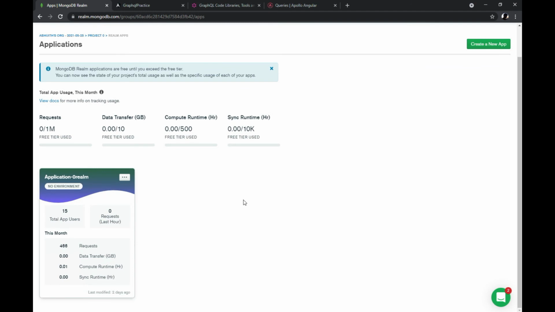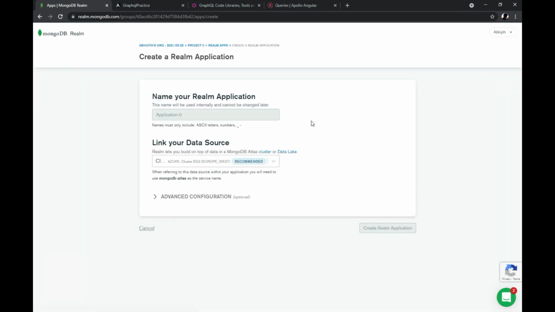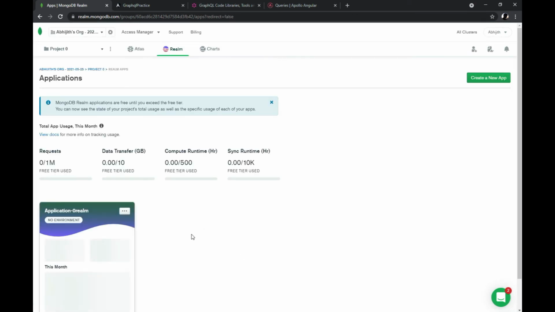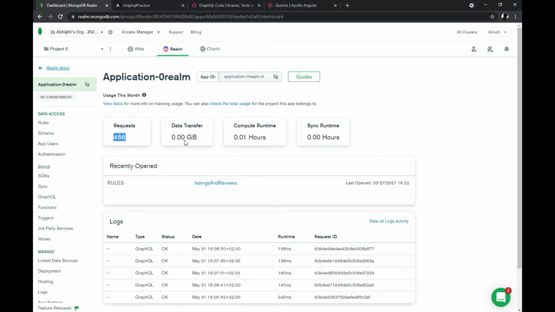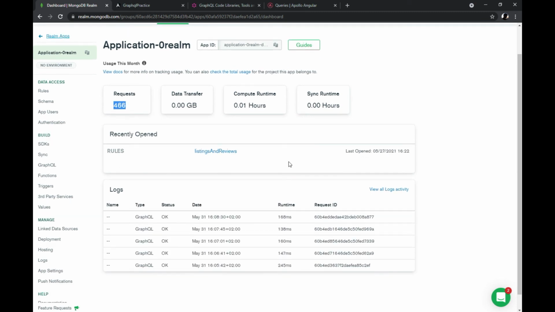I have already created one. You can create a new app here. I'll try to just show you. So here I am connecting my cluster to this Realm application. You can see cluster 0 is going to be connected in this, and then I can just create the Realm application. So I'll just go inside and show you, which is already here. And if I go inside, you can see there are 466 requests already, and I've been doing some experiments on that. So what is the use of this Realm web application?